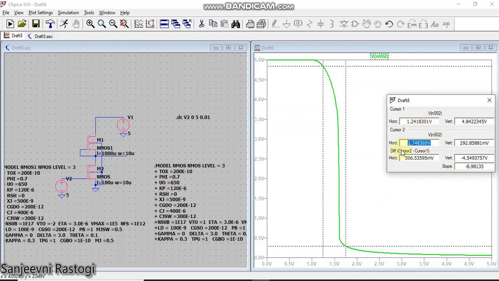So you can calculate the noise margin also. How can you calculate the noise margin? You can calculate it as VIH minus VIL. So this will give you the noise margin. This is how you can plot the VTC characteristics of a depletion type NMOS inverter.